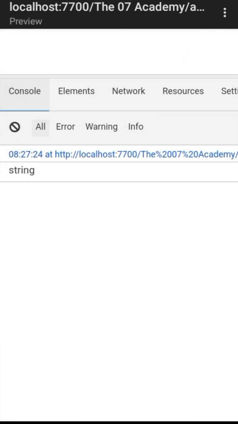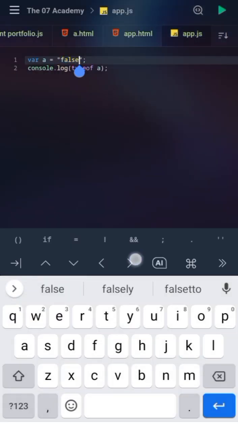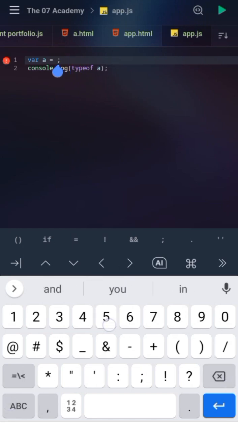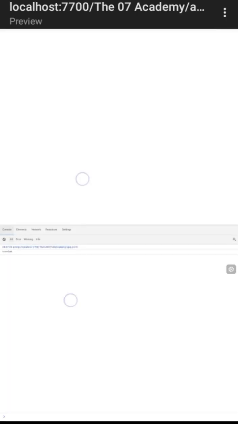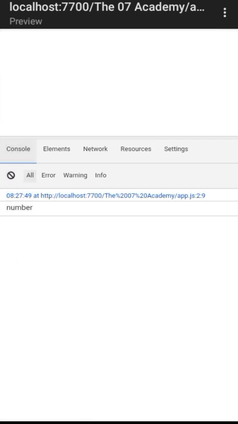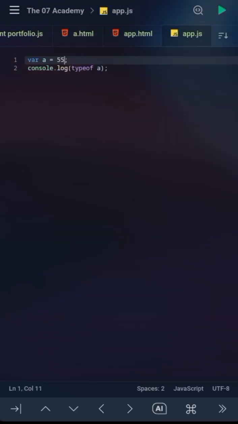It's actually a string because it's being stored in a double quote, either a double quote or a single quote, wherever you choose to use. And when we store a number and check the typeof, as you can see over here, it tells us it is a number. So it actually tells us how to store.